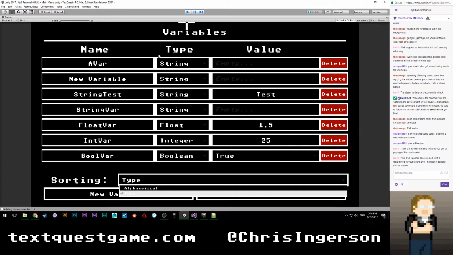There's a handful of vanity features you get by playing with the card market. Plus drop rates for boosters and stuff is determined by your Steam level. Number of badges you've crafted. Yeah, well then I could see how that might be enticing for people. I guess I just always thought it was more trouble than it's worth. That doesn't mean I won't do it though. I do enjoy putting those things in games, and I think it's not terrible for people to have the option to pursue them. It's just that I personally have never done it.